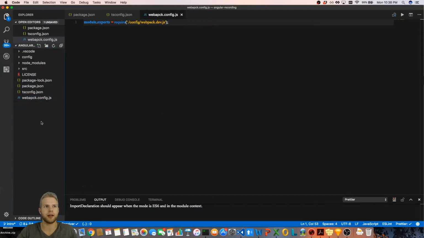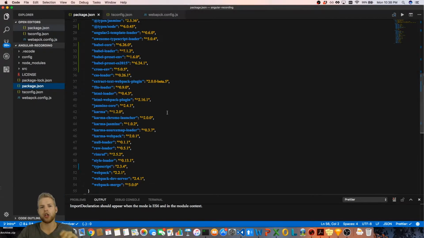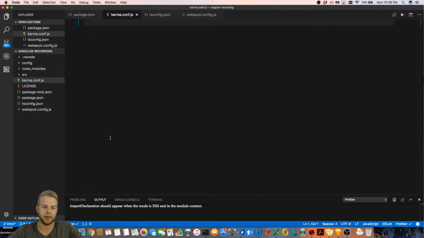Awesome. So the next thing we will be thinking about is testing. If we go to our package.json file, you will see that we have the Jasmine assertion library, and we also have Karma to run our tests. Karma needs a configuration file, so let's create a Karma configuration file. Then I'm just going to copy and paste over some other things. It's basically going to do what we did in our Webpack config file: it's just going to require a file that we'll create later.